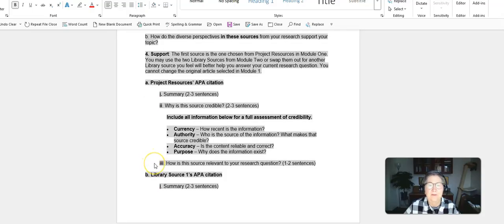Then third, and again this could be its own separate paragraph, how is this source relevant to your research question? 1 to 2 sentences. So what it needs to show is that you're starting to think about, how am I going to use this source to support my argument? What does it say in terms of something that's relevant to my research question's answer?